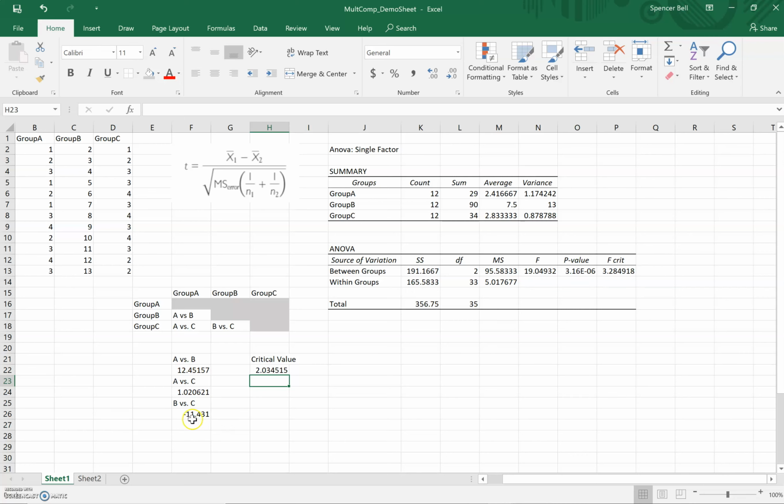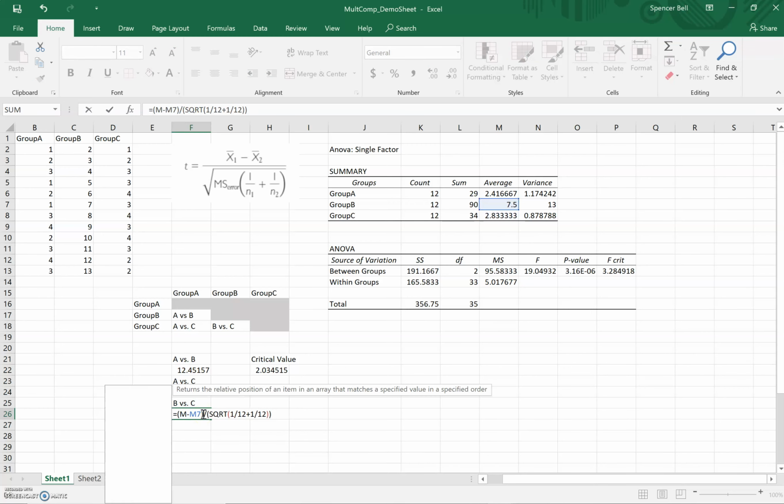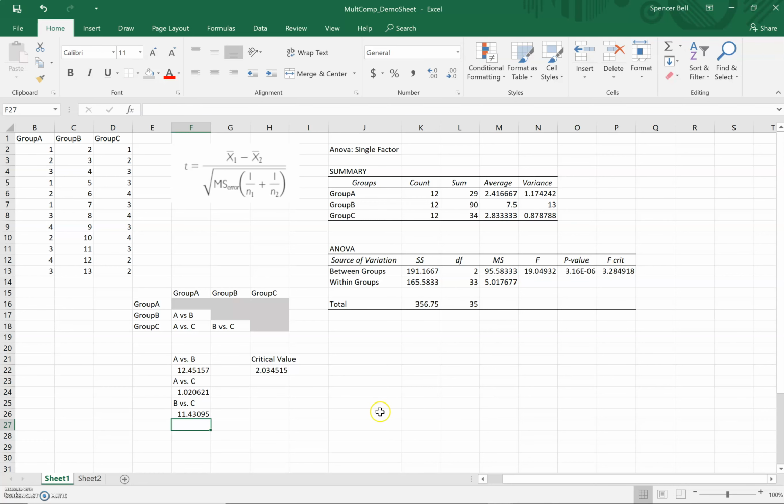Really we can just take the absolute value of this, or if you want to keep everything positive, we can just switch those numbers. It's no problem. It's the same comparison. Two of these are statistically significant, A versus B and B versus C. A versus C, as you can probably guess from this, is not statistically significant.